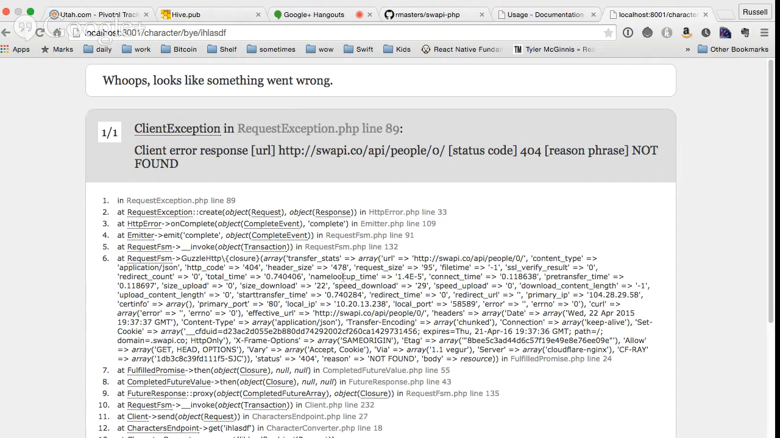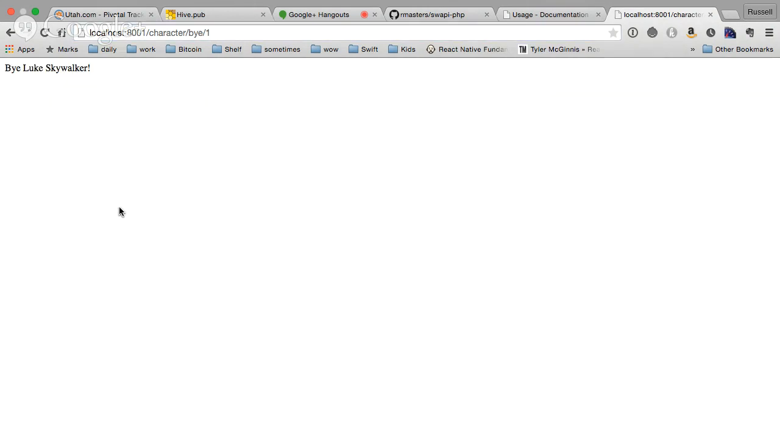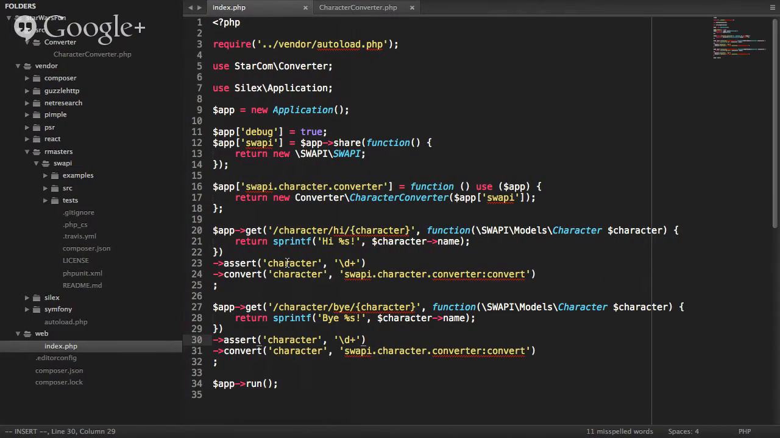Make sure that's a number, and if it's not a number, the route's just not even found. So instead of going out to the API and hitting the API first with a bad call, it doesn't even try. But once we do pass an ID in that matches that assert, it works. Okay. Questions so far?